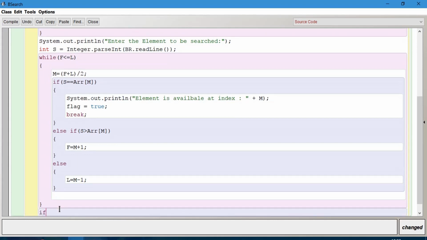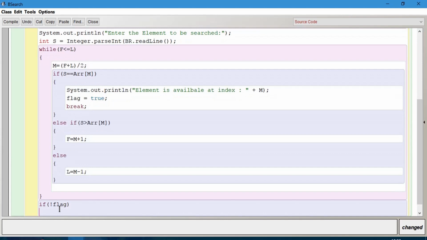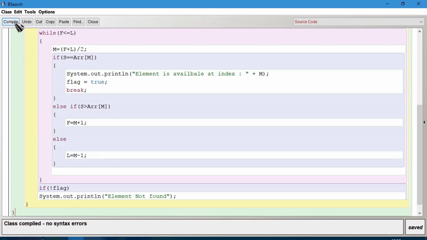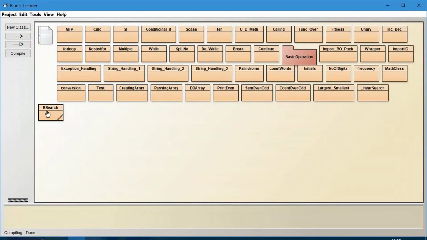Now we can print if flag is equal to false. Otherwise we can also write flag is not equal to false, so we write not here. Then we will print system.out.println of "element not found". So now we will close the method and close the class. Let us compile. No syntax error. We will run this.